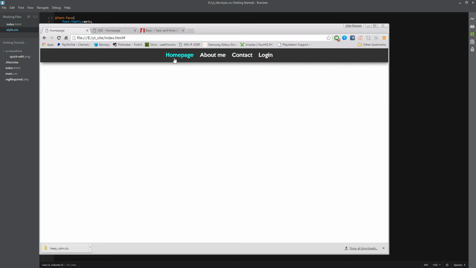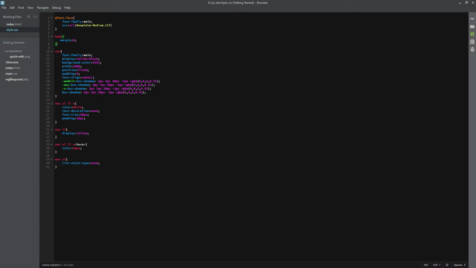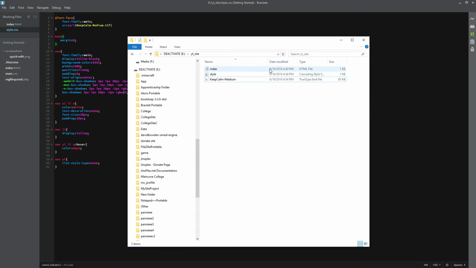Yeah, so that's the Keep Calm font. That's how you would import a font, which is pretty easy if you think about it. Now, depending on where you upload your site, on your server, or if you just use a localhost, make sure that you either state the directory that the font's in, or just keep the font where the site is, where the CSS is, and you can just put the name of the font, which makes your life a whole lot easier.